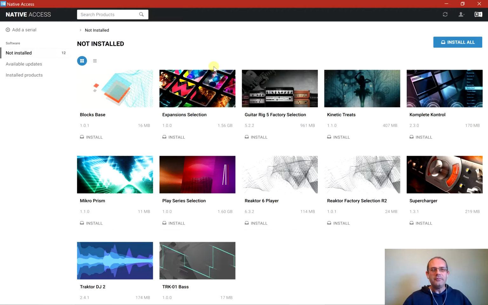All right, so you're going to install Native Access. Once you've got Native Access installed, don't worry about what all these things in here do for a second. The very first thing you want to do, if it hasn't given the option already, is to do what we just said.